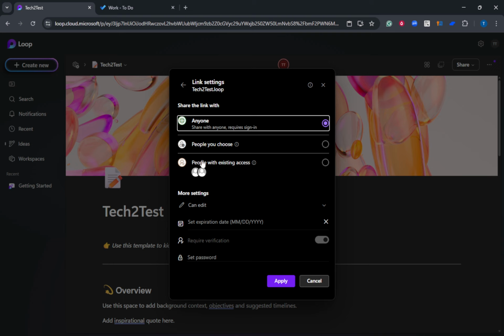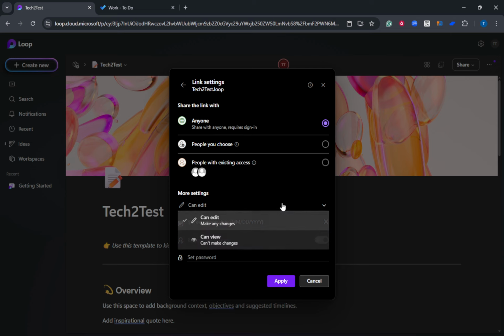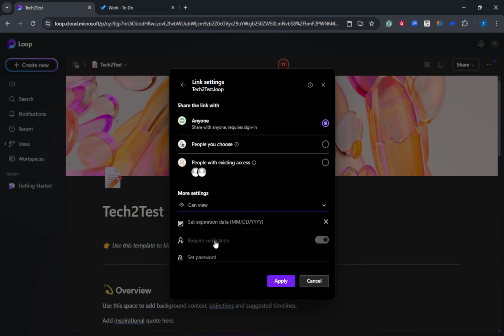This switches the link to view only, so anyone who accesses your content through that link will be able to read and navigate, but not type, move, or delete anything. Look for an Apply or Save button if it appears, and confirm your choice to make the change stick.